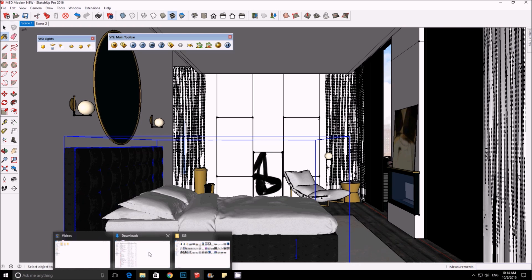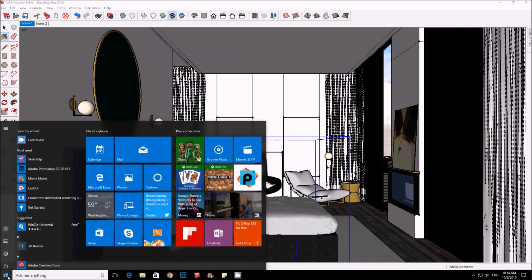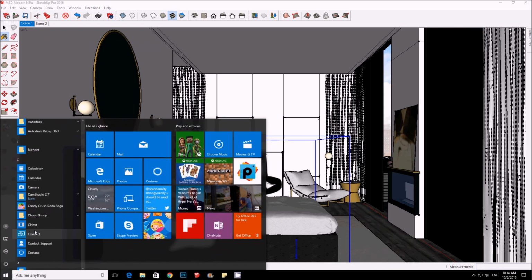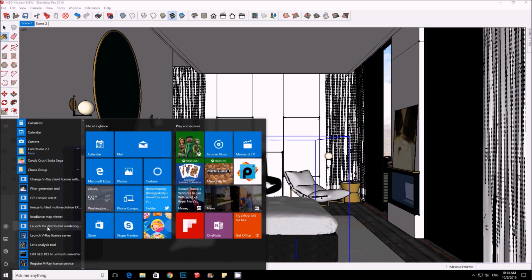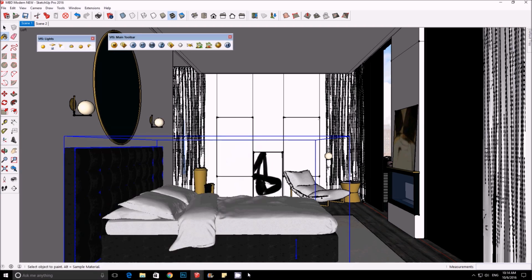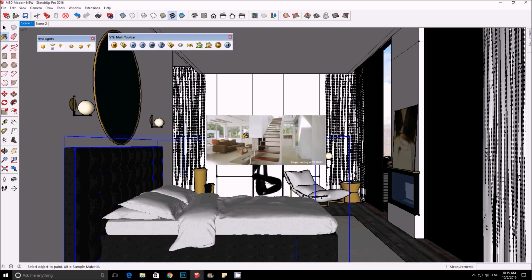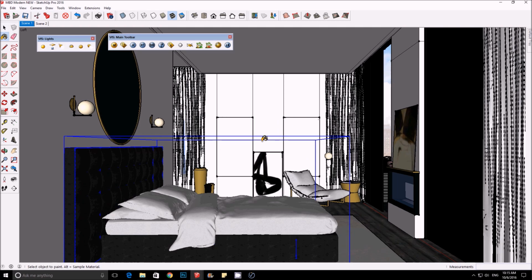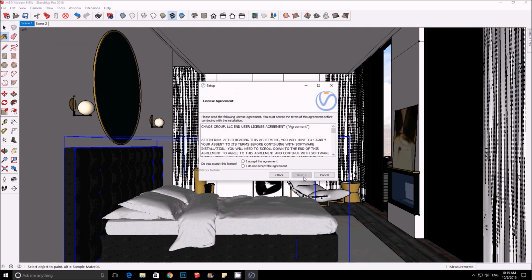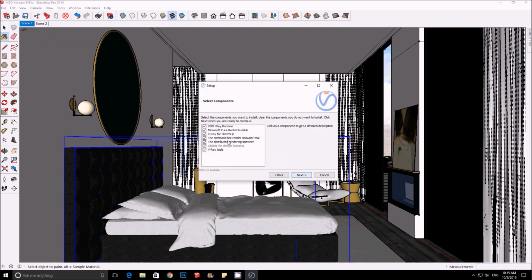So here we have a scene of a bedroom, and once we have V-Ray installed, if we go to the V-Ray folder, the Chaos Group folder, we can see Launch the distributed rendering. You don't need to have the whole program installed on every computer. You can install just the distributed rendering option. So basically here it's already installed, but I'll show you.